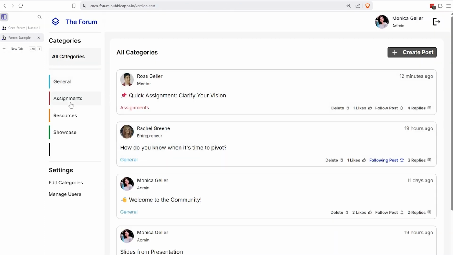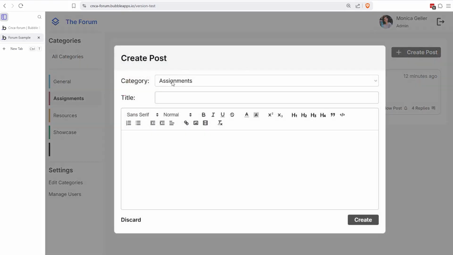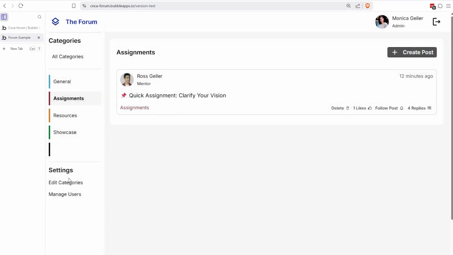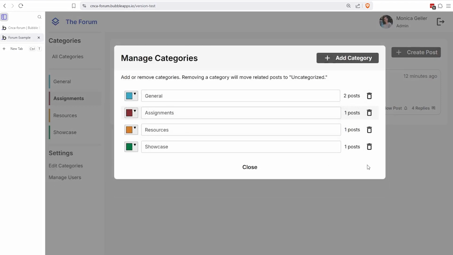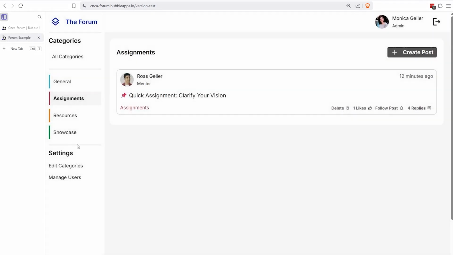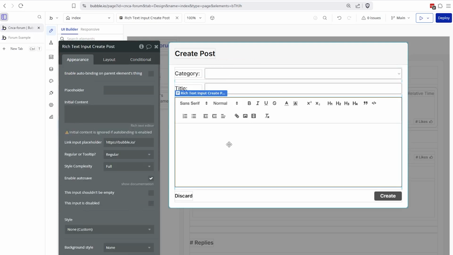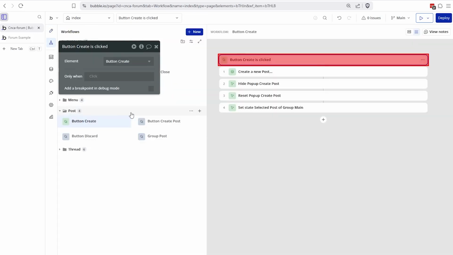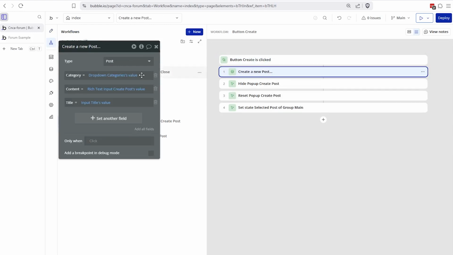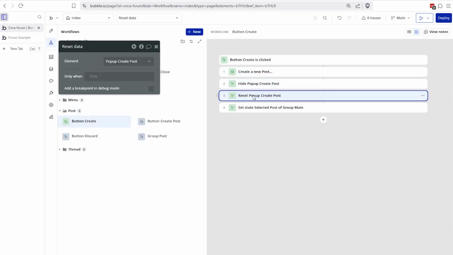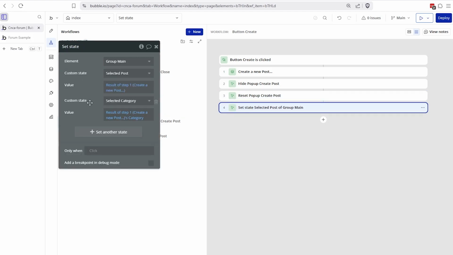So if I go to assignments and I create a post, you can see that assignments is already there by default. Looks like I have not deleted my category that was empty there. Okay, there we go, so it clears it out. Then we have a regular input for them to enter their title, and of course our rich text input. The create button is going to do a few things here. We're going to create a new post record, save all three of those details: category, content, and our title. We'll hide the pop-up, and we'll also reset the pop-up to clear out the inputs. So if they come back for another new post, it starts fresh, like a new form for them. And we've already gone over the set state functions.